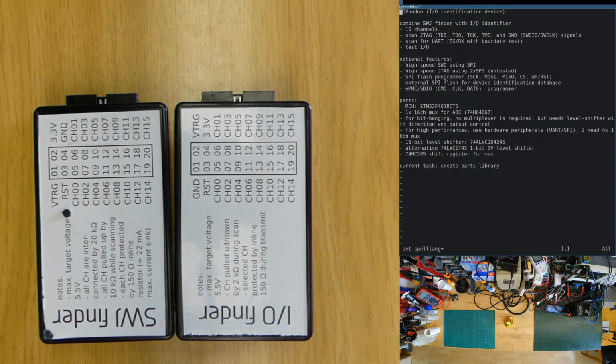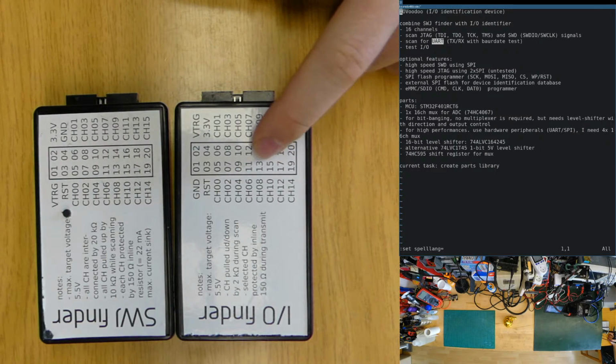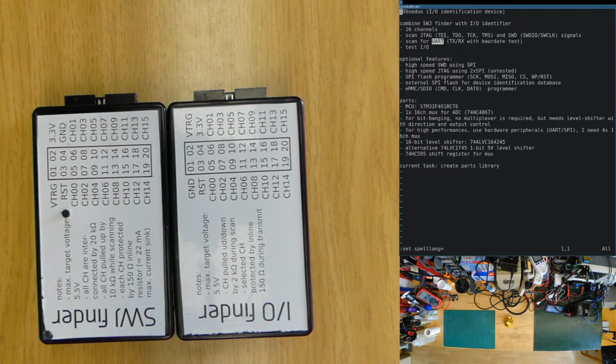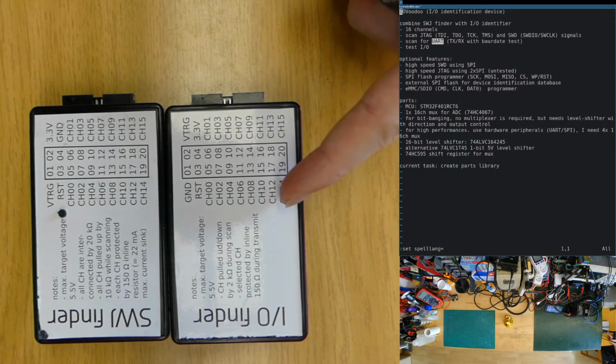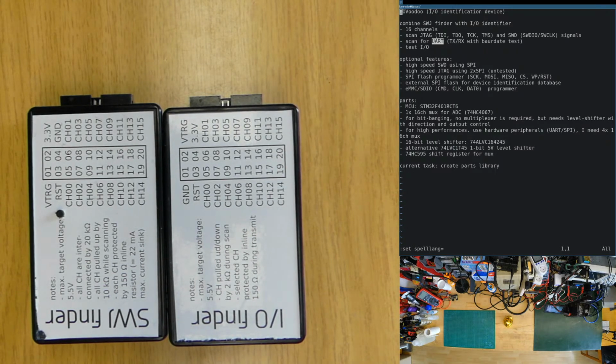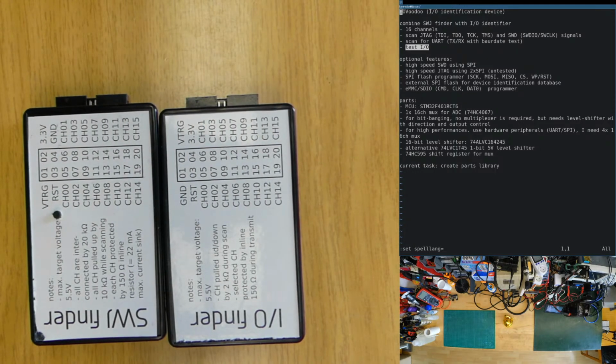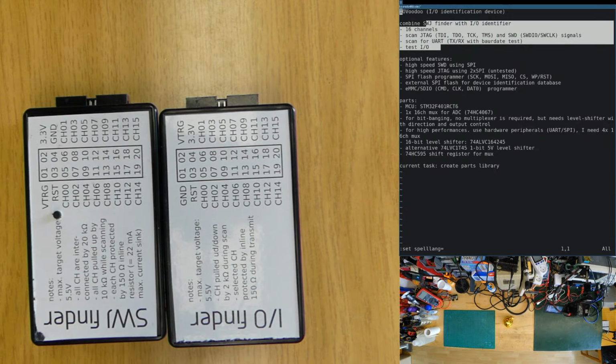I want to scan 16 channels for JTAG, that's already implemented. SVD, that's already implemented. UART, it is kind of implemented. It's not implemented here, but it is implemented on another development board, so I just have to port the code here, do some frequency measurement, and then UART decoding. I want to test if it's an input or an output. This is what this also does. So this is the combination of those.